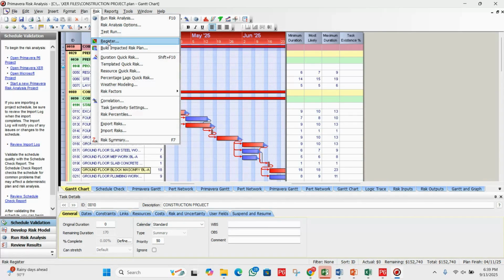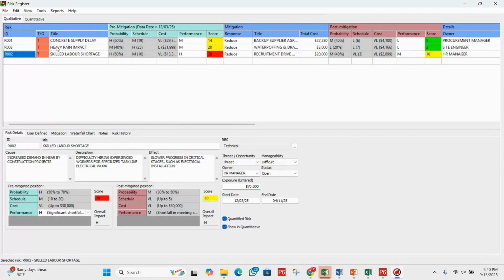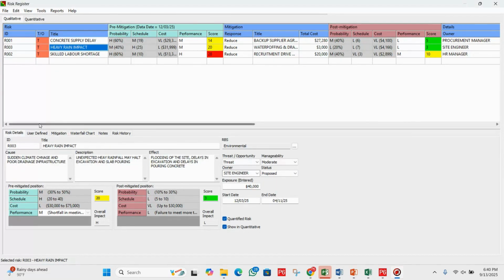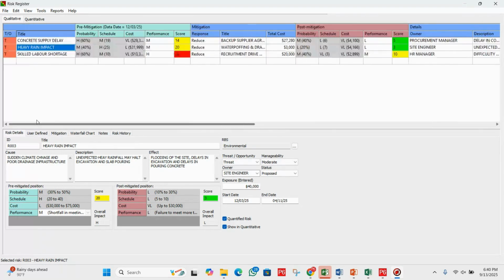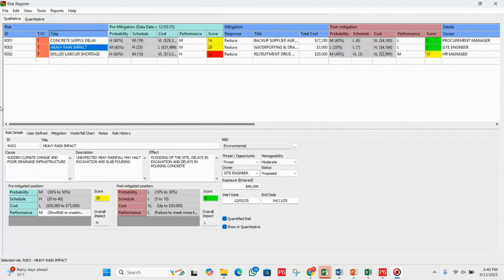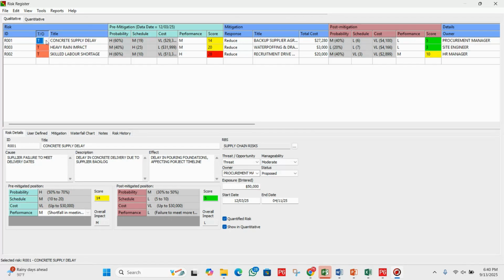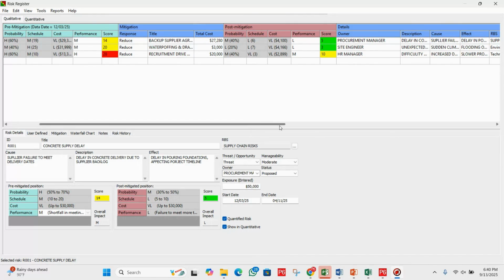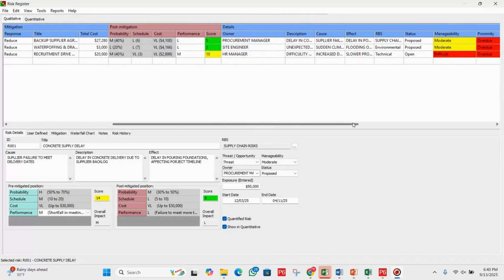Okay, so now let's move to the risk analysis and see the risk register in Primavera Risk Analysis. Here you can see we have the risk register in much more detail. We have the qualitative risk, then quantitative risk. You can see risk ID, then threat or opportunity, then title, etc. Pre-mitigation, then mitigation, then post-mitigation, then further details for monitoring and controlling. You can see here who is the owner, etc.